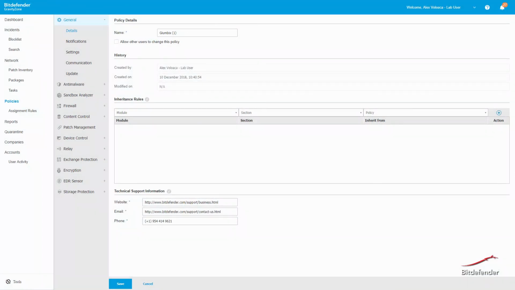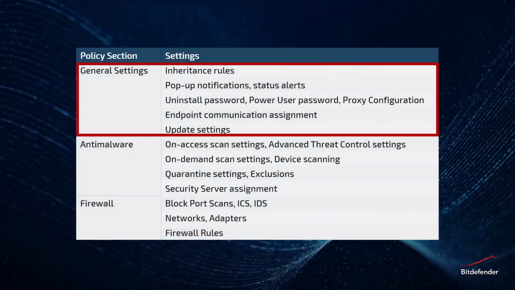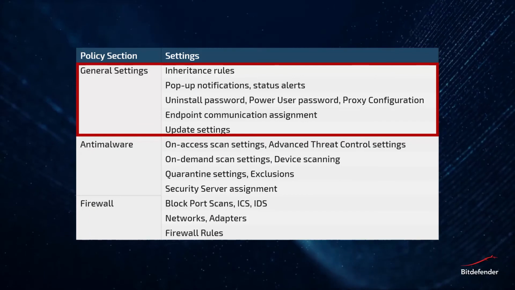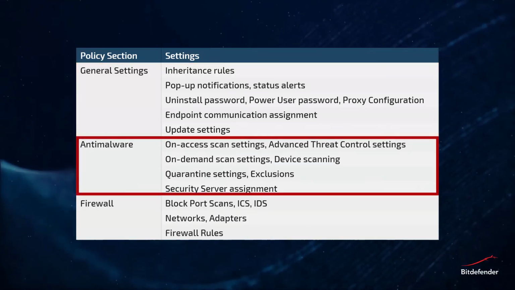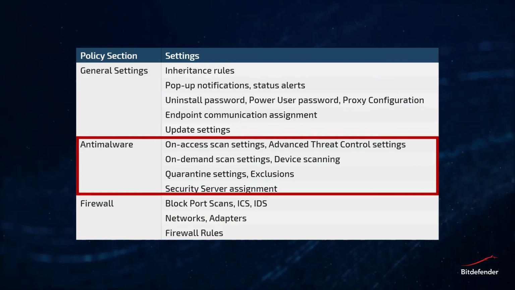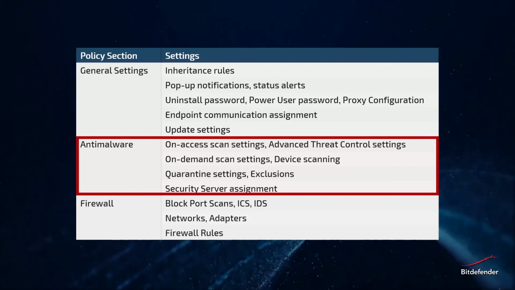With BEST policy, you can configure the settings for the BEST client, anti-malware, firewall, content control, application control, device control, sandbox analyzer, relay, exchange protection, HVI, patch management, encryption, storage protection and EDR sensor. General settings help you manage user interface display options, communication options, update preferences, password protection and other settings of endpoint security. Anti-malware will allow you to configure on-access scan settings, advanced threat control, on-demand scan settings, device scanning, quarantine, exclusions, and security server.